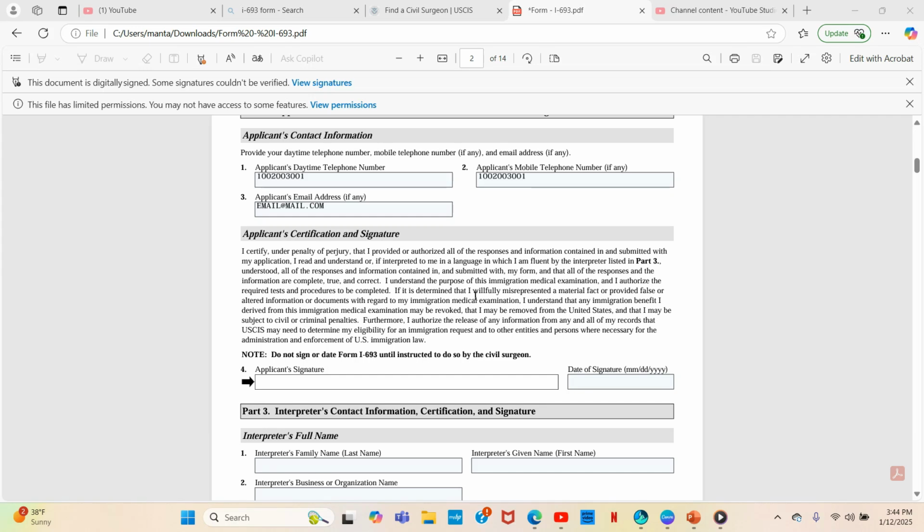I understand the purpose of this immigration medical examination, and I authorize the required tests and procedures to be completed. If it is determined that I willfully misrepresented a material fact or provided false or altered information or documents with regard to my immigration medical examination, I understand that any immigration benefit I derive from this immigration medical examination may be revoked, that I may be removed from the United States, and that I may be subject to civil or criminal penalties.